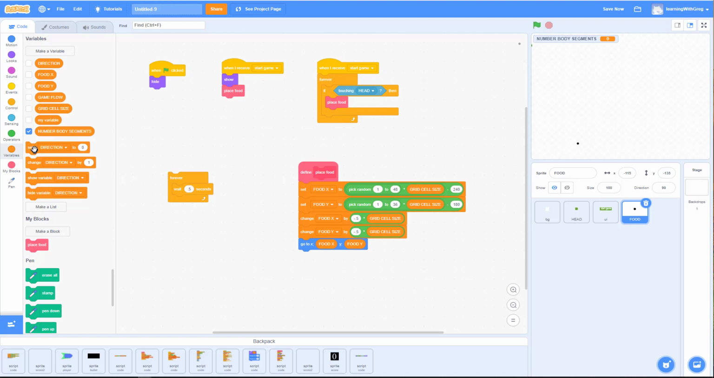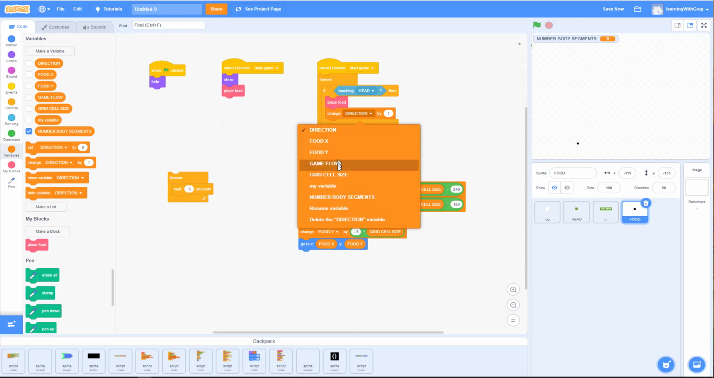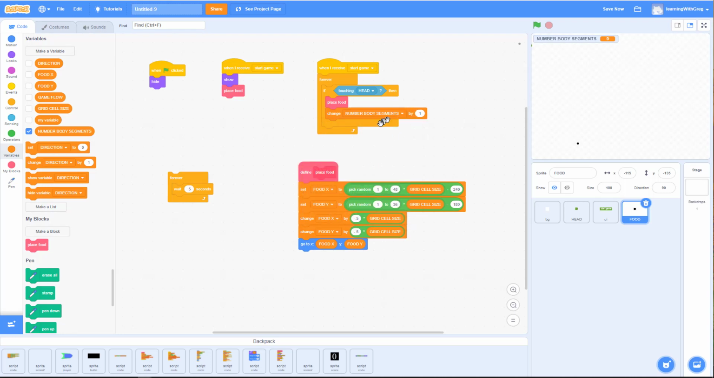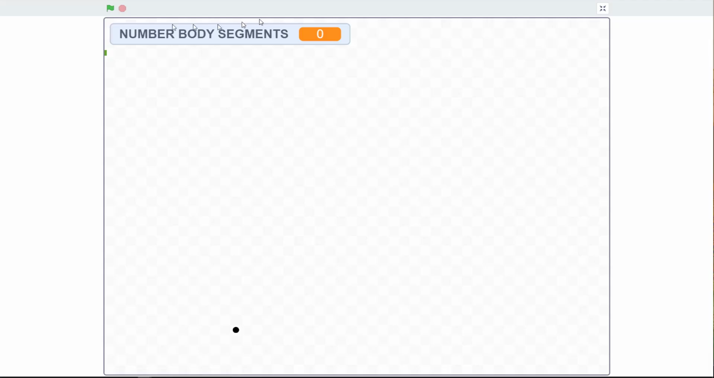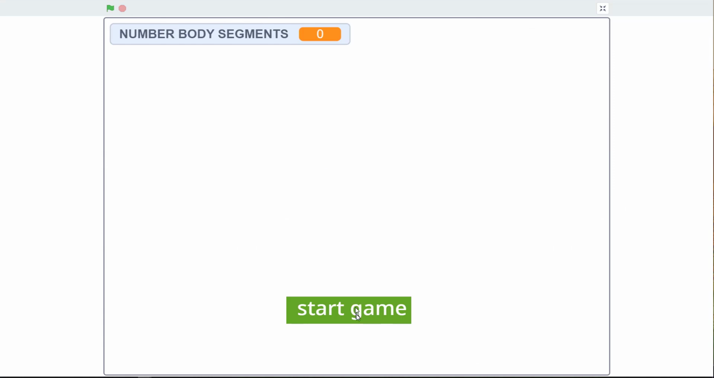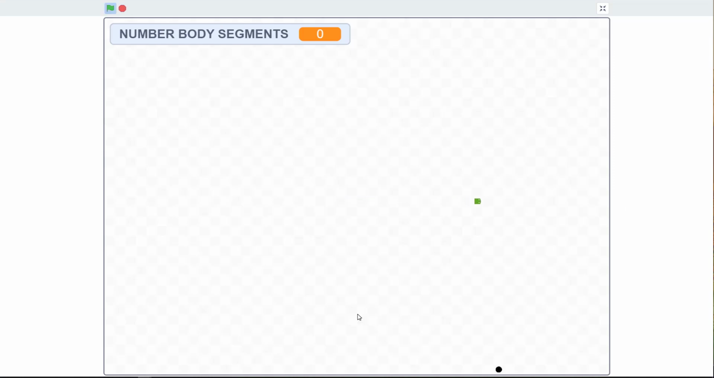What I want to do is come in here and change number of body segments by 1. That way every time I eat the food, that should change by 1, and we can run the game and test this out just to make sure that we're incrementing that variable. So it starts at 0, I eat one. Now it says number of body segments 1. Of course, we haven't actually added the body segment, but this just confirms that yes, this is working.